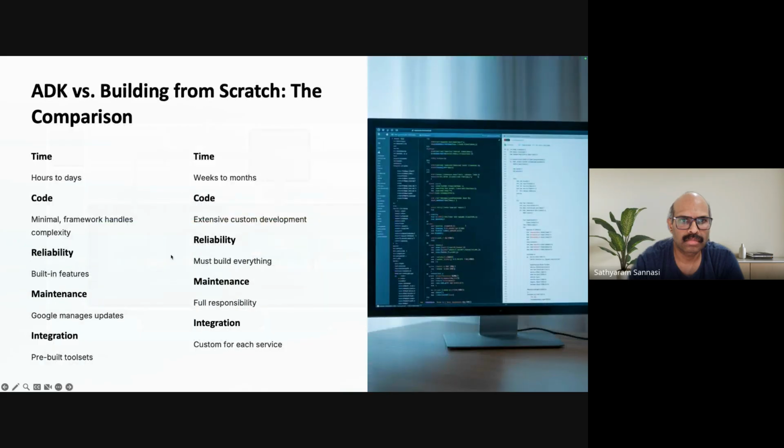So this is a very quick one on why you can use ADK or any of the frameworks. It is quick. It requires minimal code. Then it has built-in features. In ADK's case, Google manages the updates, which is a good thing for you. And then there are pre-built tool sets as well. For example, in this case, we are going to look at the BigQuery tool set. So yeah, you can write your own tool set, but you don't have to.